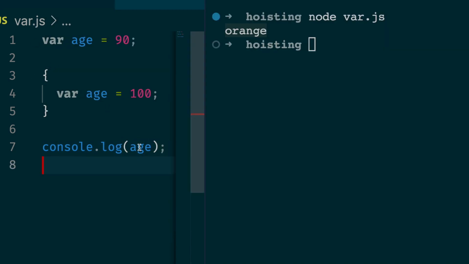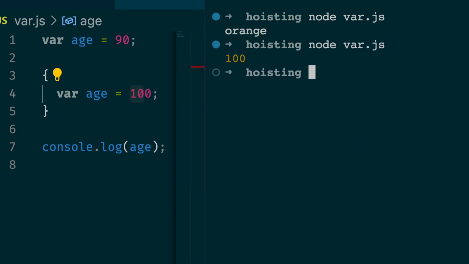Now, the value of it here outside will not be 90, it will be 100. Because whenever we declare a variable with the var keyword inside a block scope, it will still append it in the global scope. So here it will make age now to have 100 instead of 90. So you see it. We should be very careful whenever we are using var so as not to change the value of what we have outside of the scope, especially in the block scope.